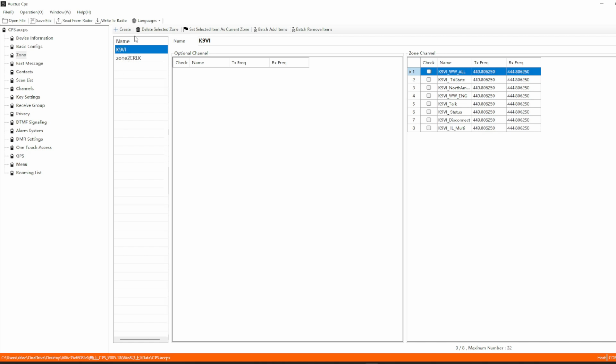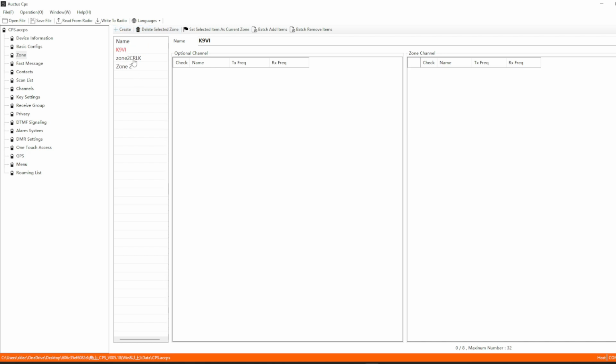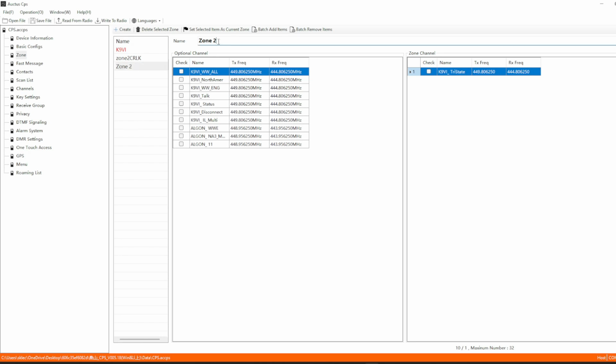Actually, let's just use this one here. I will create a new zone. And again, we're going to call this Algonquin DMR. Or maybe we would even call it Algonquin SCC, so I know it's Algonquin Chicagoland. And then we're just going to add these 3 right here.